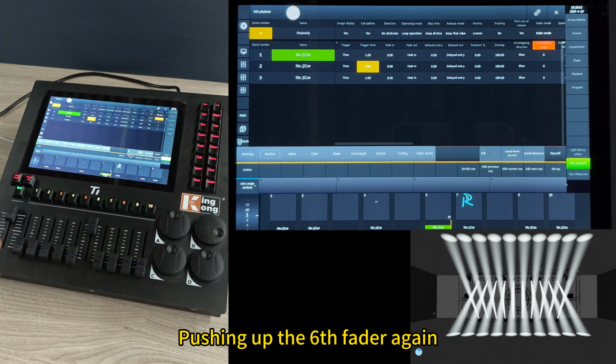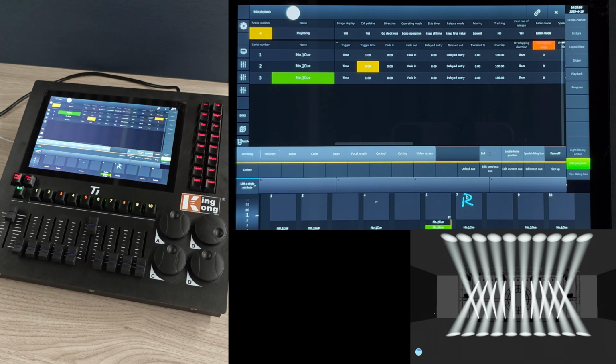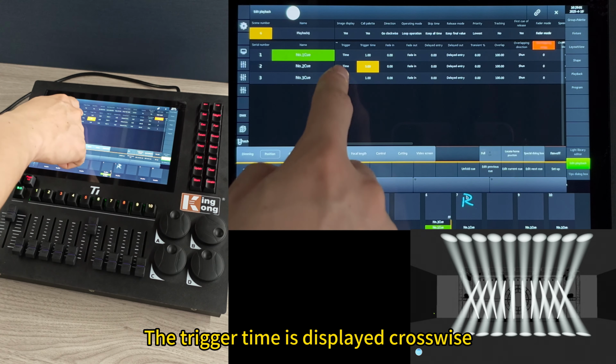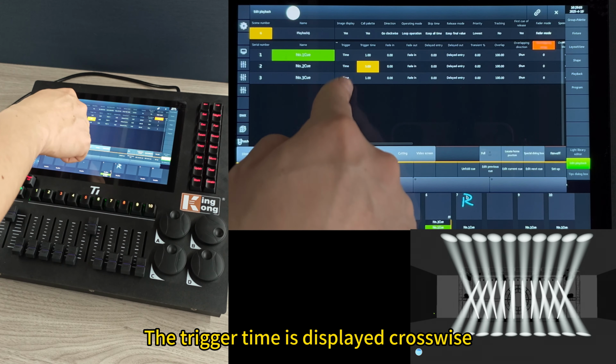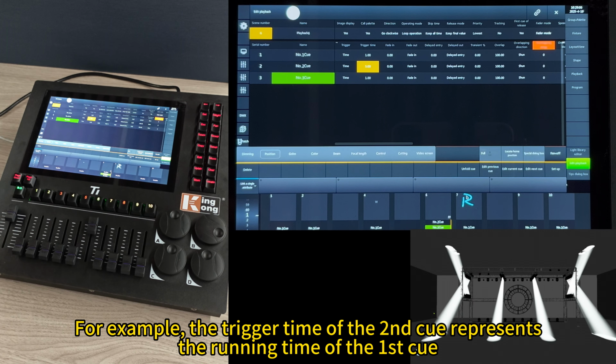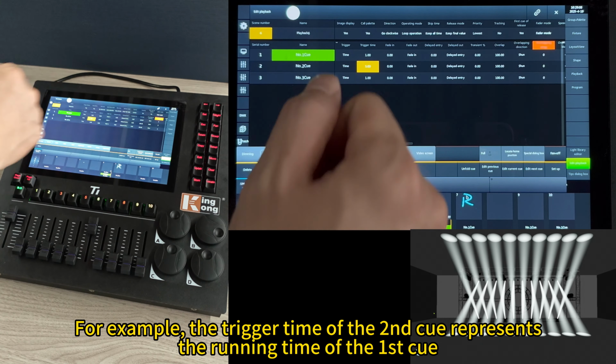Pushing up the 6th fader. Again, the 1st queue will run 5 seconds. Then switch to the 2nd queue. That is to say, the trigger time is displayed crosswise. For example, the trigger time of the 2nd queue represents the running time of the 1st queue.